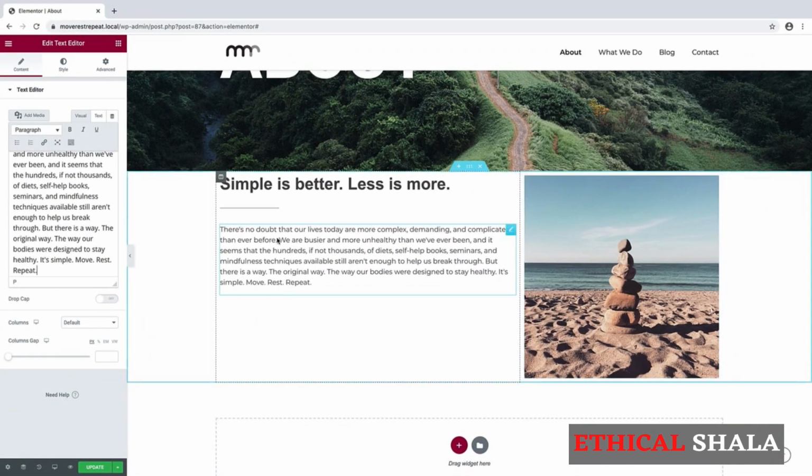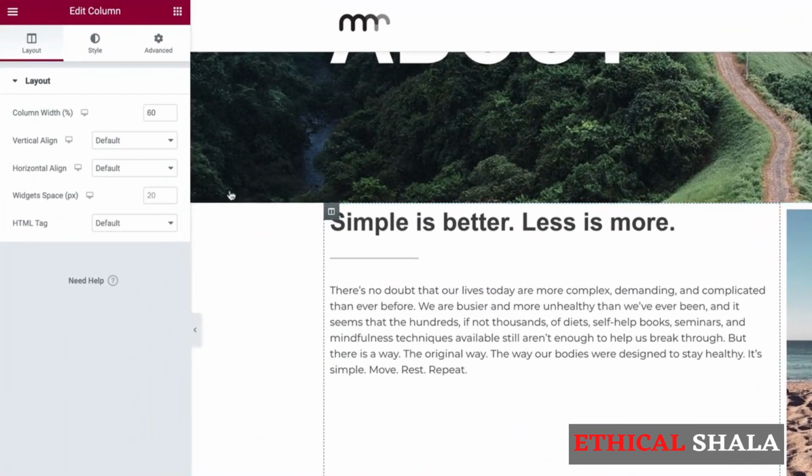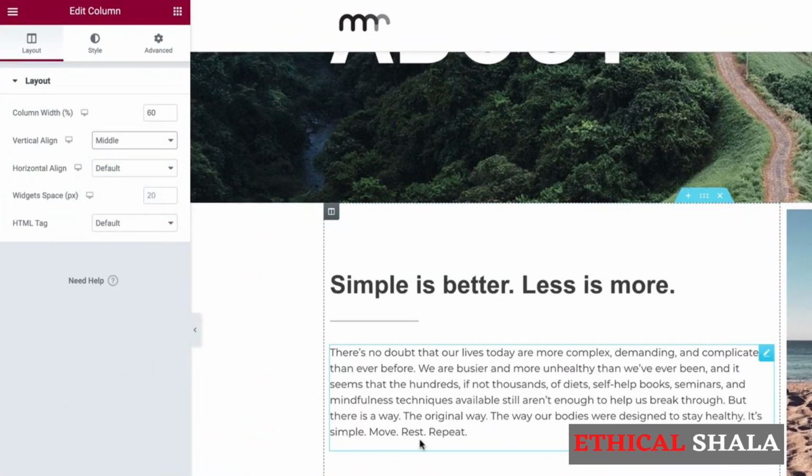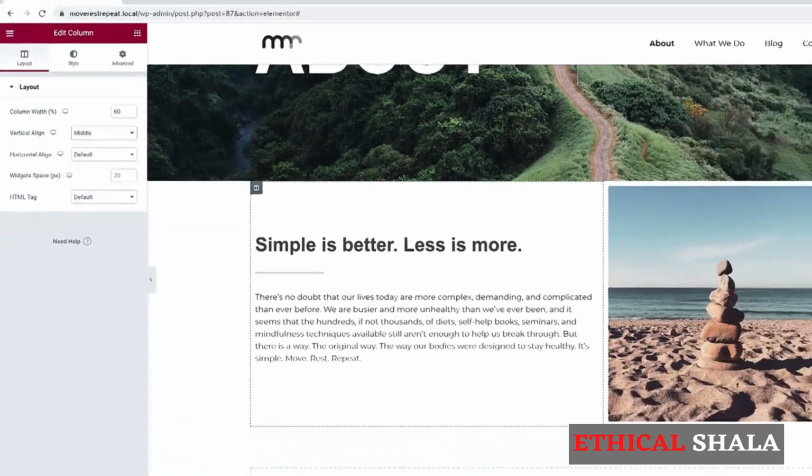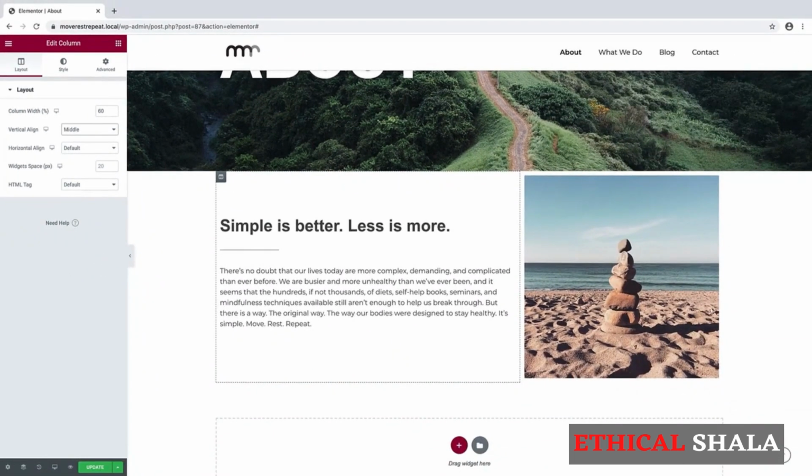Now, it looks a little funny to have everything lined up at the top here. It'd look a lot better if all of this content was in the middle. And we can do that easily by going back to our column settings and setting the vertical align to middle. There we go. That looks a lot better.